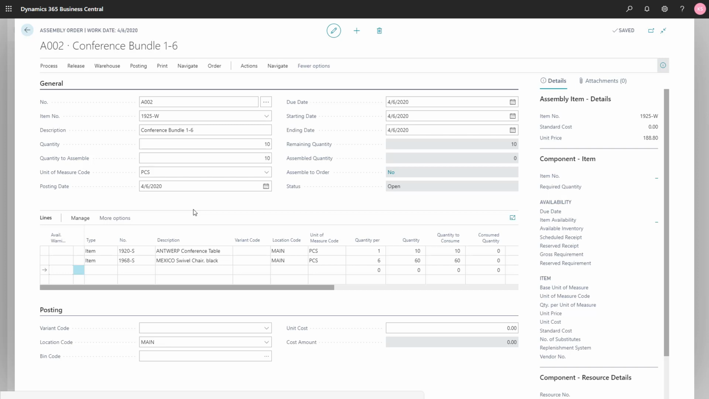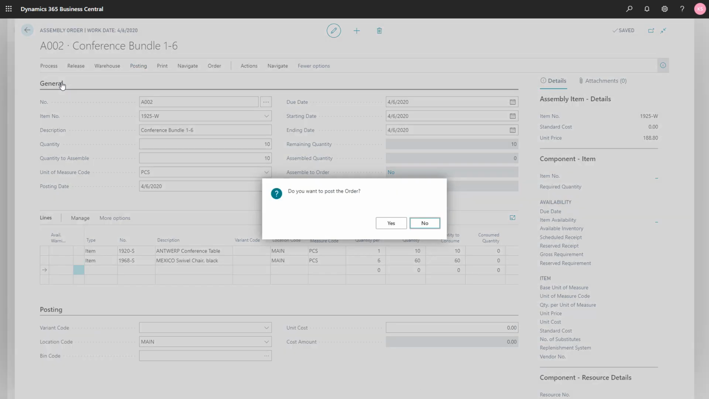The assembly in Business Central is basically posting the assembly order. Posting the assembly order will post the consumption and the output at the same time. So let's do this for the 10 units. Assume that these are assembled. I can then go to post and try to post the assembly order. However, this doesn't work because we need to assign serial numbers for the item that we have assembled.